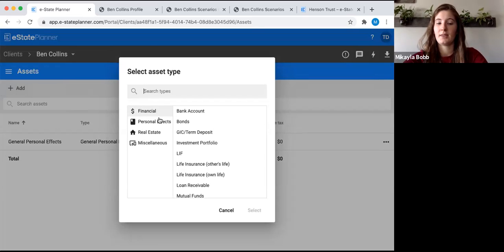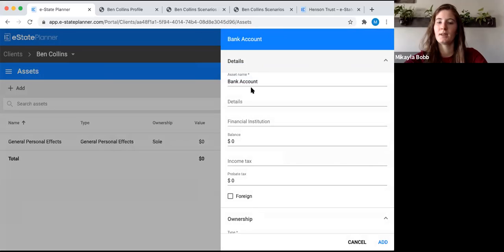We'll go to add. Then you pick which asset type, and then you pick the category and then you pick the type within it. So I'm going to pick bank account. The key thing to note when adding an asset is the asset name field. So that's really the most important, especially if you're gifting it specifically in the will. Because whatever you put in the asset name is not only how it's referred to throughout the system, but also how it's generated if you're giving it specifically in the will.